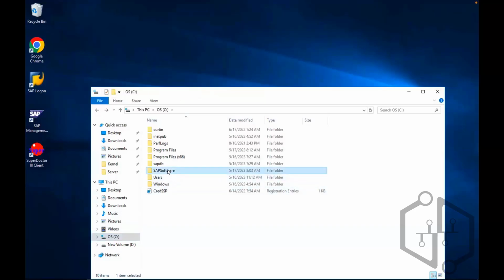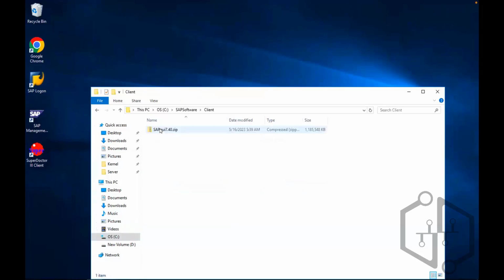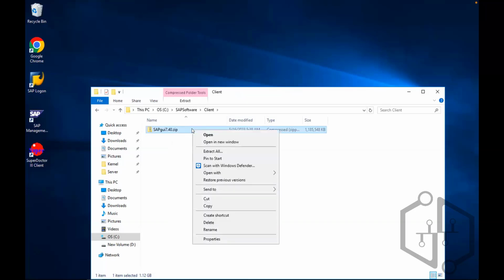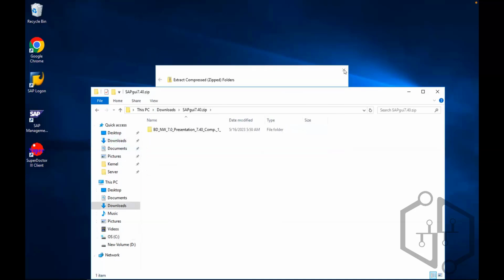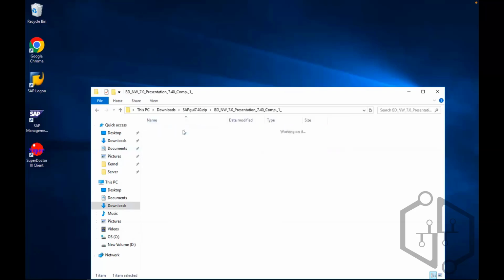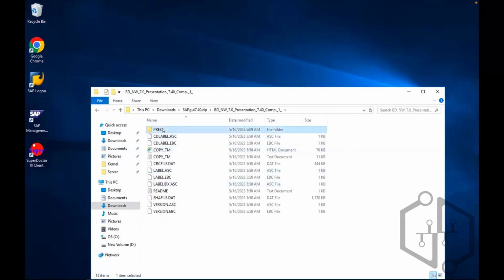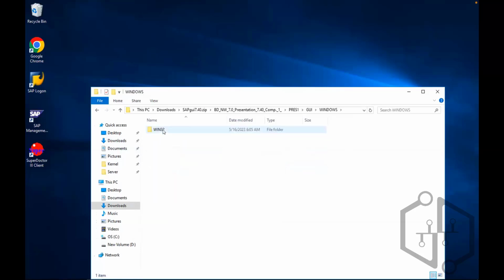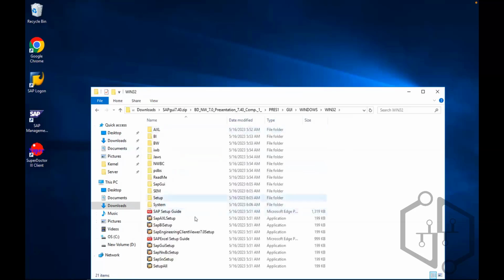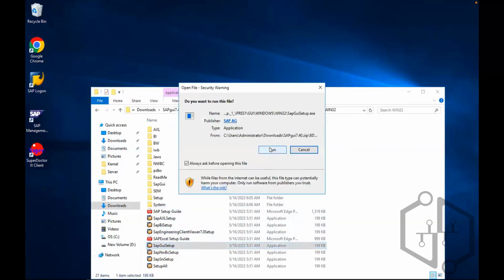To install this software on the C drive, I have made a folder, SAP software. Under SAP software, I have maintained the client software. You can see it is in zip format, so first I have to unzip this file. The unzipped version is here. After that, I go to the folder. We have PRES1. Under PRES1, we have the GUI, graphical user interface, Windows, and then SAP GUI setup. We double click on this to run.